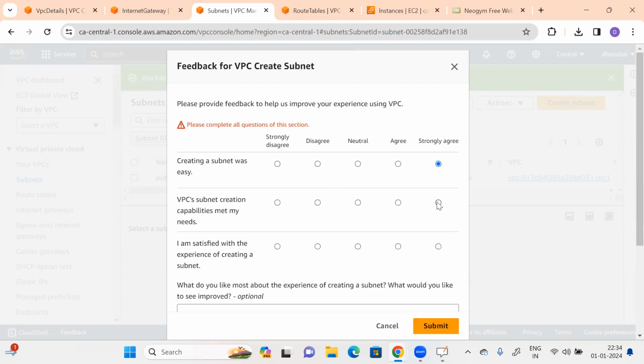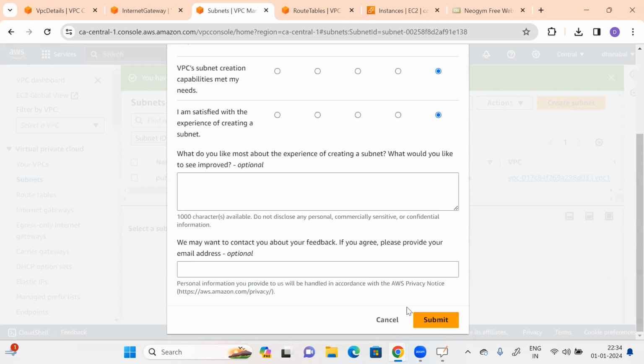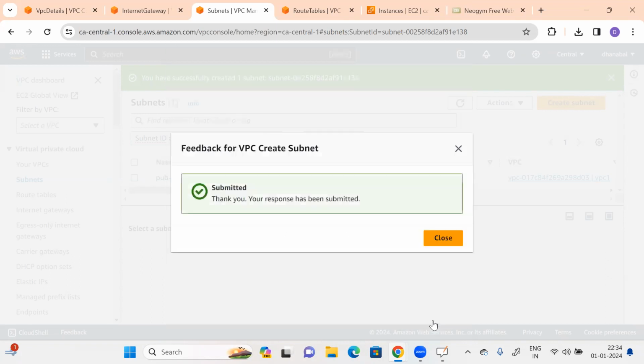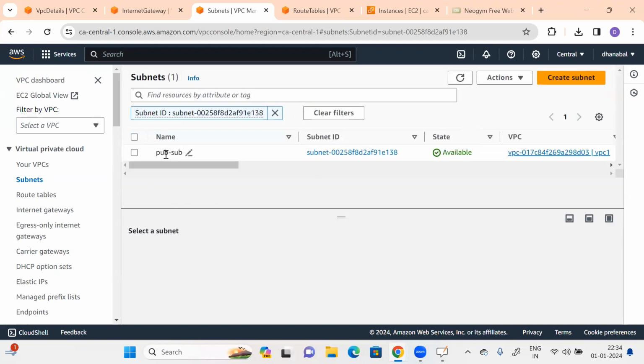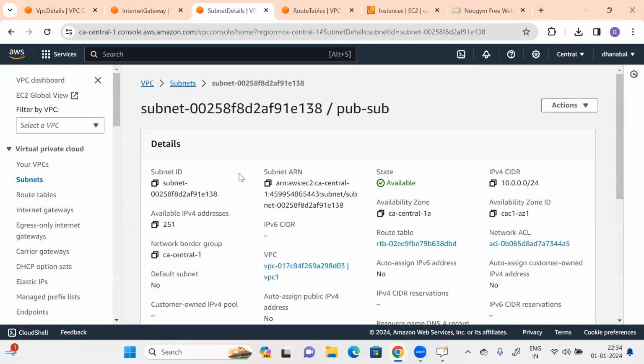Yes, this is a new settings. They are asking us to give the feedback and say submit. Okay, my subnet has been created. And this is the public subnet which is created right now. And if I want, I can get inside and check.